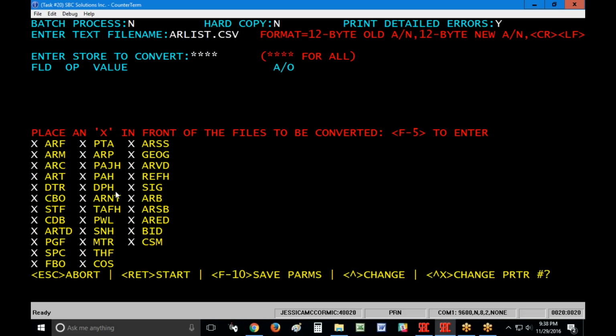So now in this case, you may want to do this just so that if someone else goes to change it, they might realize, especially if you've chosen or not chosen to update a particular file, then the information is saved so they don't have to fill out the screen, but that's what that means. Up arrow to change or change printer number. I'm not really printing anything. It's going to print the detailed errors to my screen, so I have no reason to change my printer number. I'm not actually printing anything to paper.